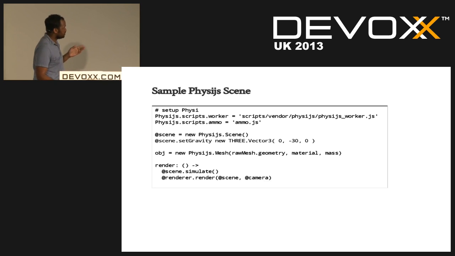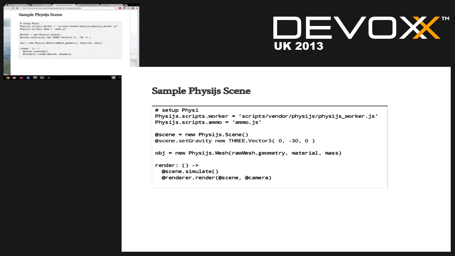And as we can see from this, the things that have changed are the top two lines of the code snippet, where we're setting a couple of Physijs things. Instead of a THREE.Scene, we have a Physijs scene. We're setting gravity, and instead of a THREE.Mesh, we're having a Physijs mesh. And one more addition is that instead of just a renderer, we have scene.simulate.